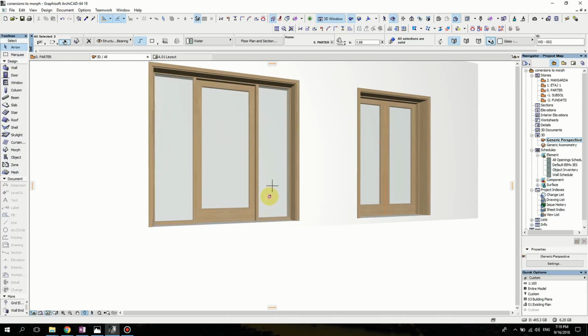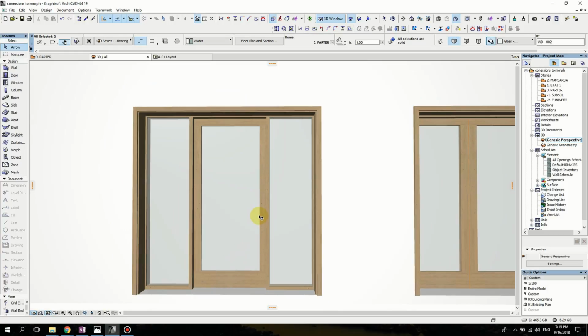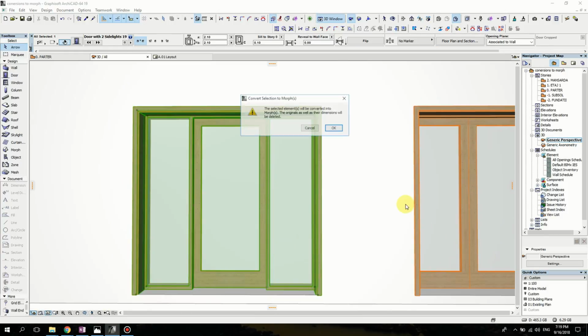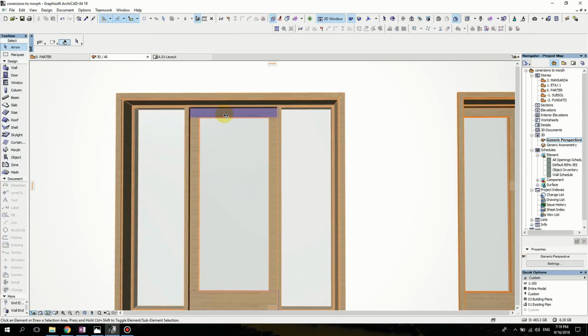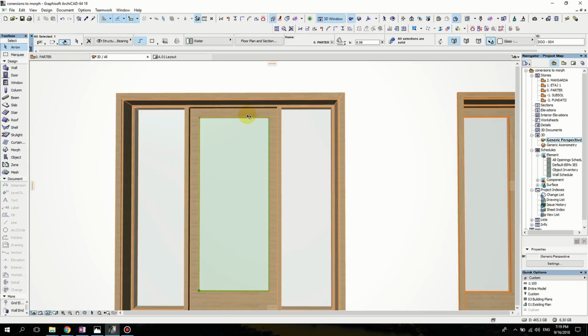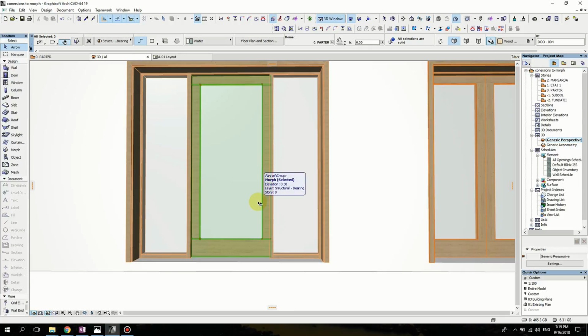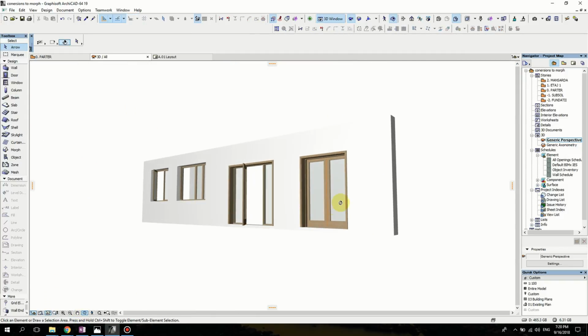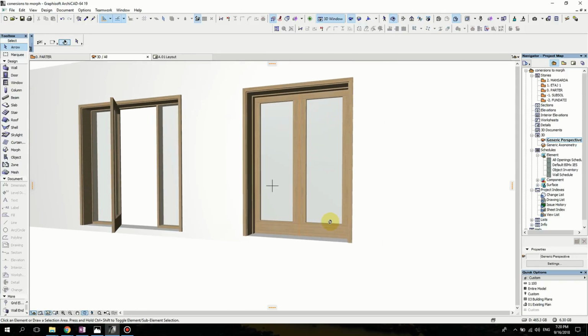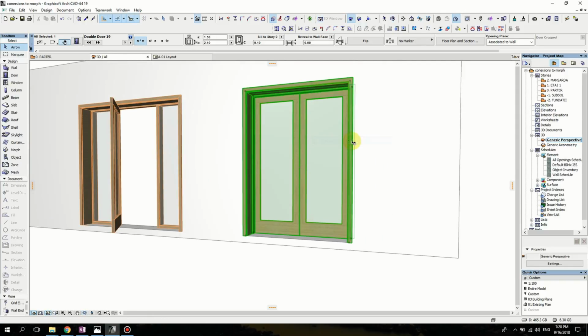Okay, so for the door you can do also what I did earlier. Convert selection to morph, click OK. So you need to make sure you select all the door, yeah? One, holding shift. So I selected all the door. Control E is for rotating. Make sure you're rotating on this side. So open the door. Convert selection to morph. Click OK.